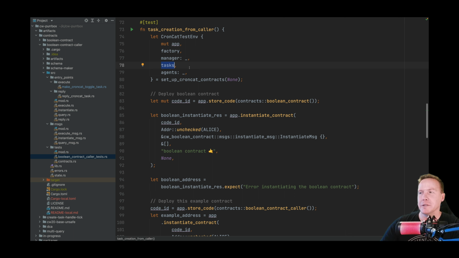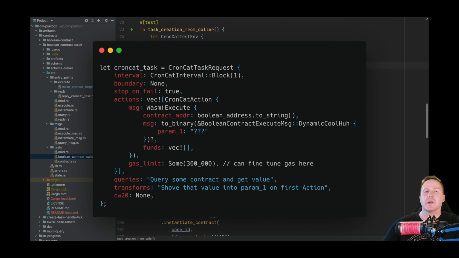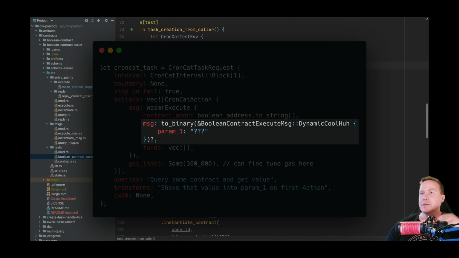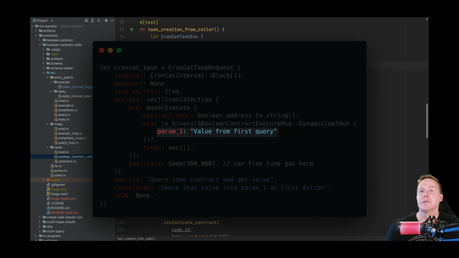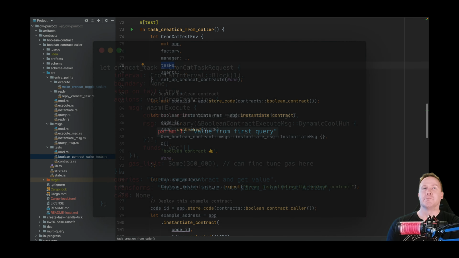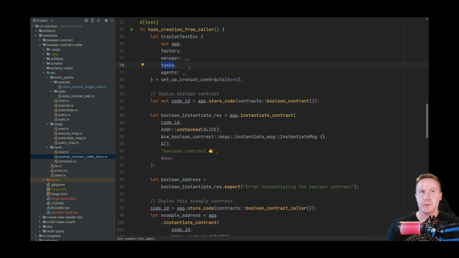And we're not going to cover it in this video, but you can even take it a step further and do like if this then that, where I could say, I want to call this one contract, but I don't know what the parameters are yet. But I can get those parameters from a query to a different contract and insert that into the execution. Again, we'll cover this in a different video, but this is bonkers. And I think that people will be able to do very, very powerful things with this.